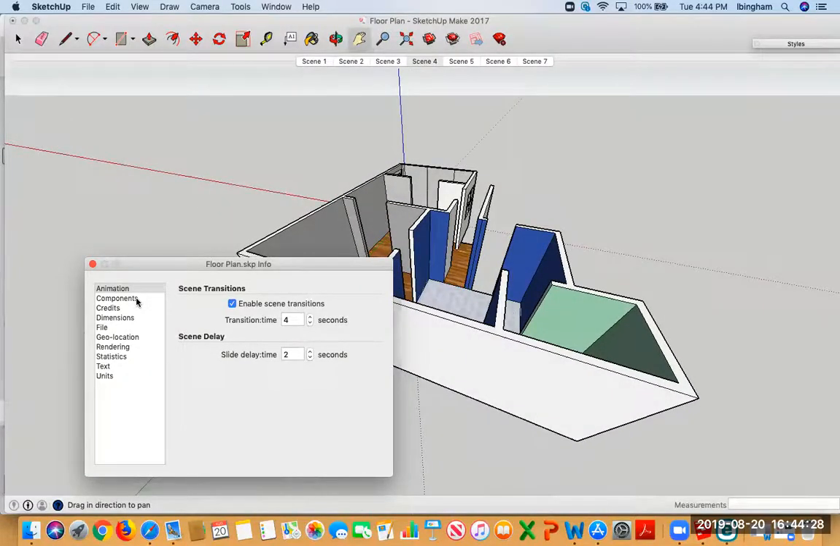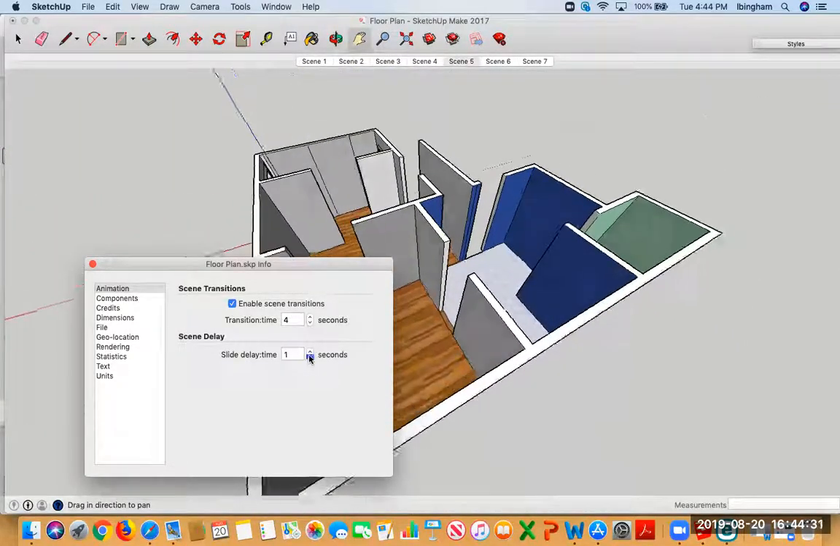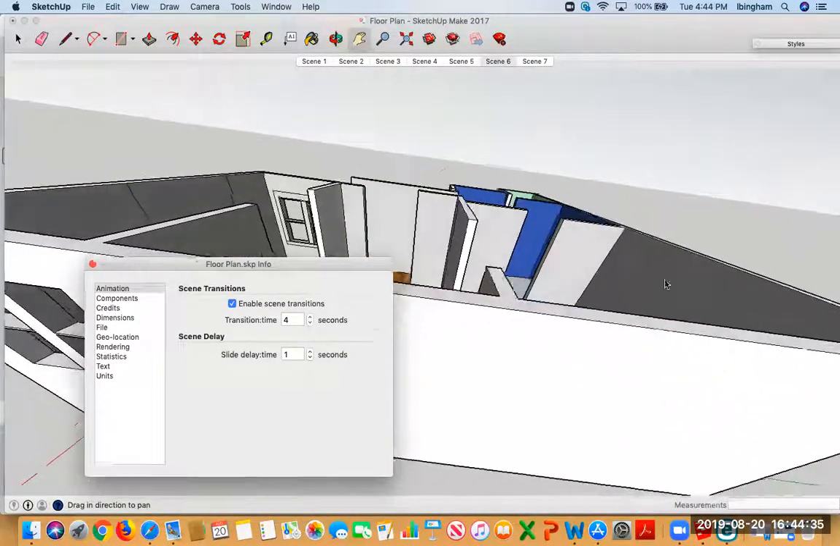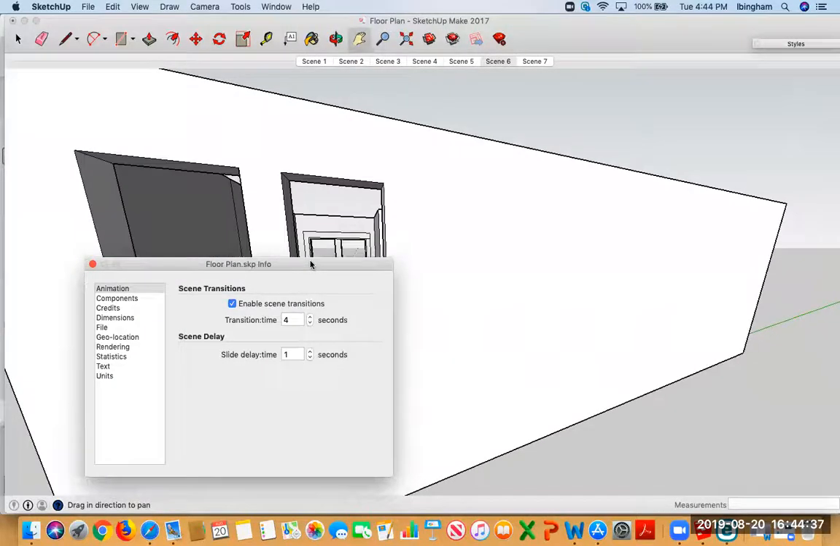That's much nicer. Maybe I don't even want that 2-second delay. I'll just have a 1-second delay in between each view. And that's really professional looking, and it was really easy to do.